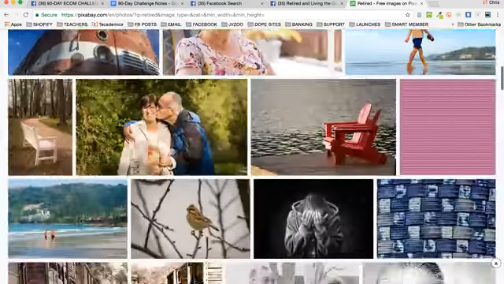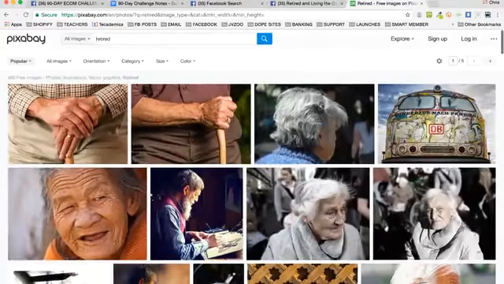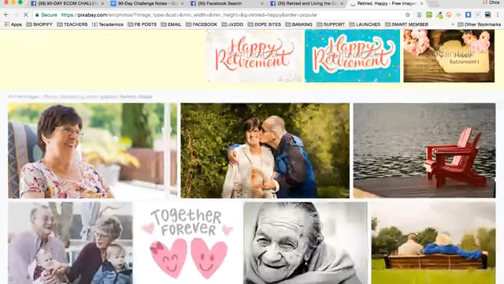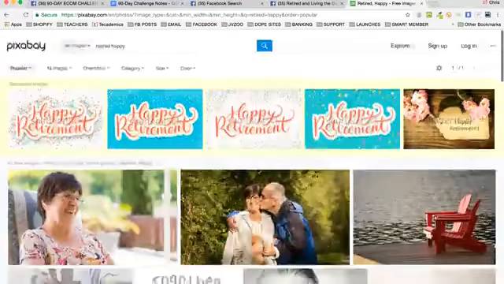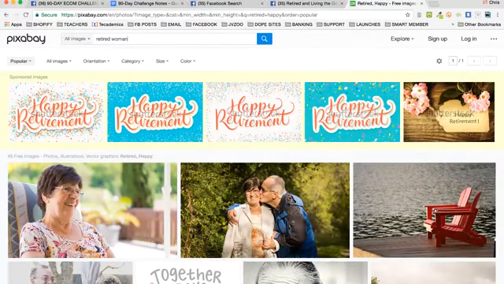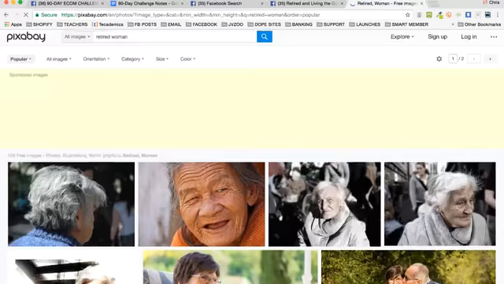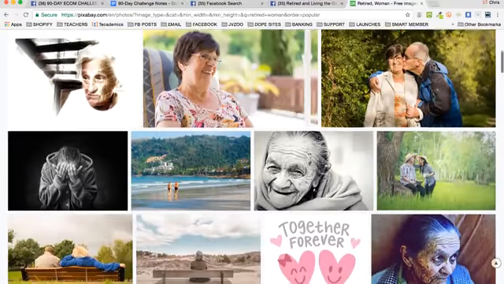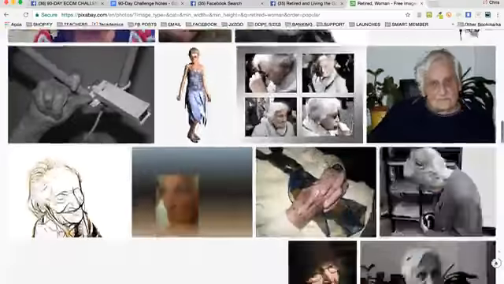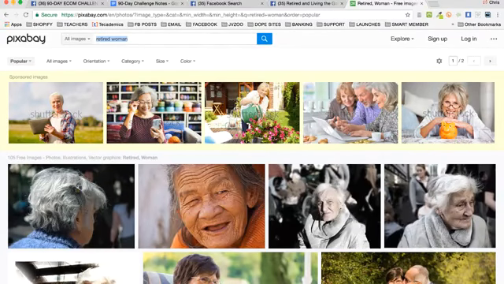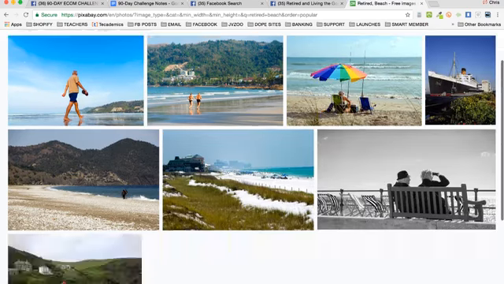You can find something like this. You just put in categories, like retired and happy or something like that, and you can find some people who are retired and happy. Or maybe it's mostly focusing on women, so retired woman, and there you go. Even something as simple as that. You can even go like retired on beach, and you can find maybe a good image here.